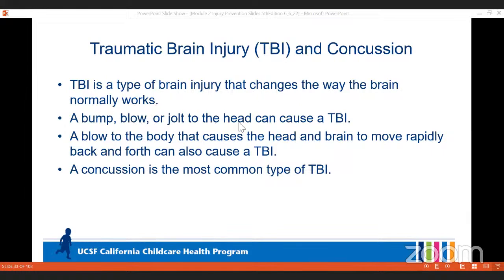A bump, blow or jolt to the head can cause TBI. A blow to the body that causes the head and brain to move rapidly back and forth can also cause a TBI. A concussion is the most common type of TBI. This TBI can be caused by an Okada rider when they drop a child suddenly, a child falls off an Okada, or has an accident on Okada.